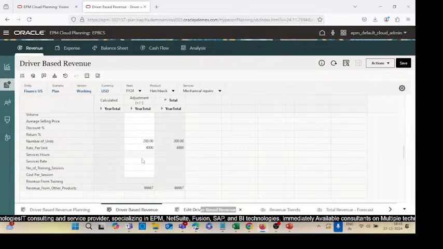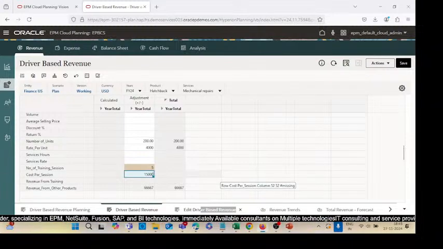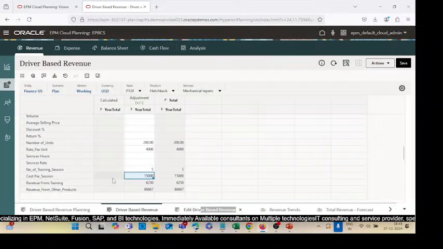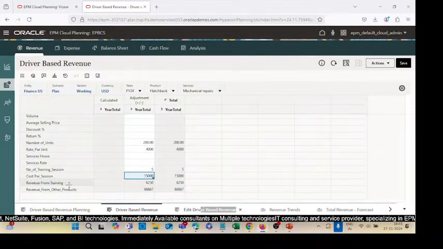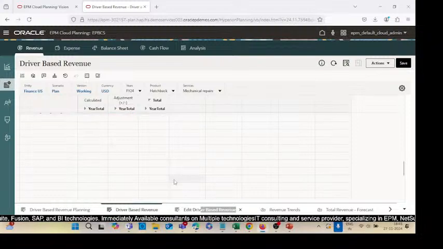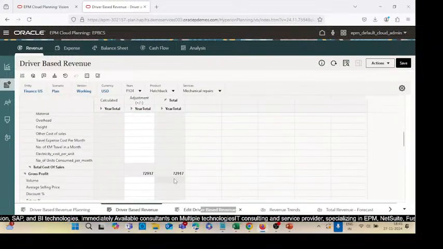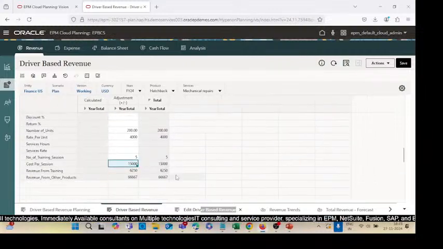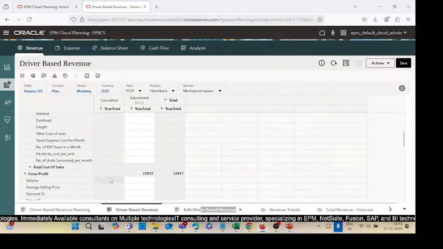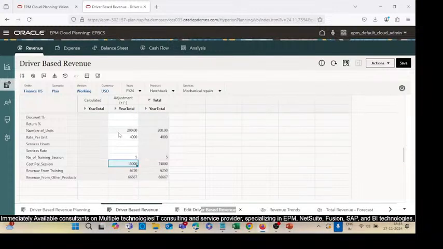Similarly, if I want to see the number of sessions, suppose 5, and cost per session is 15,000, so we must get the calculation here under the revenue from trainings. So in this way we can get the calculation. Now we need to verify and also validate these things, that are we getting the correct result or not.